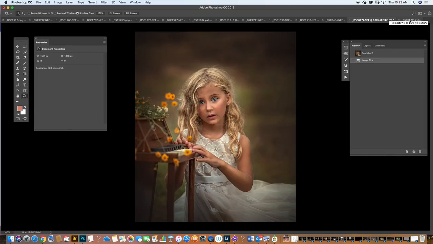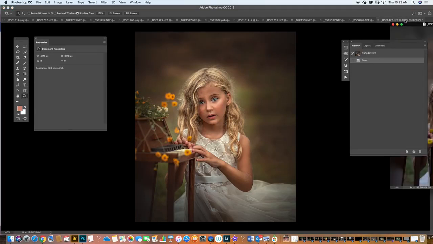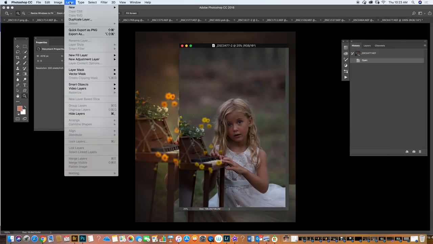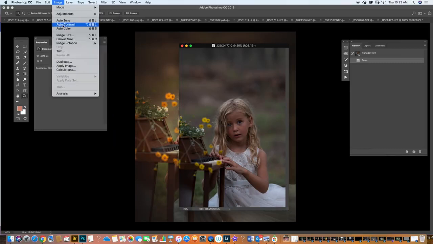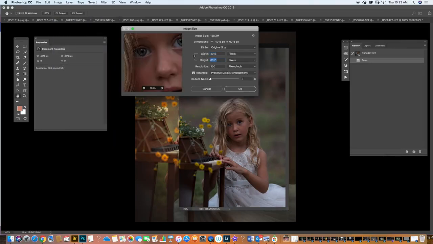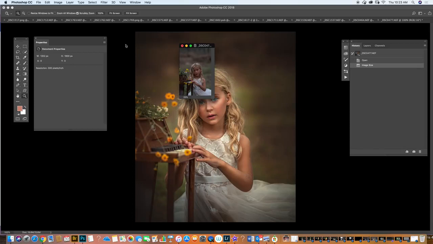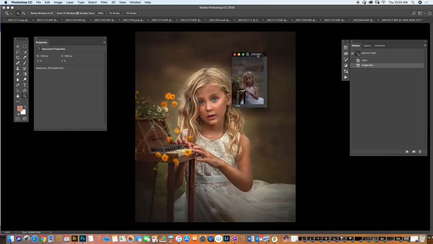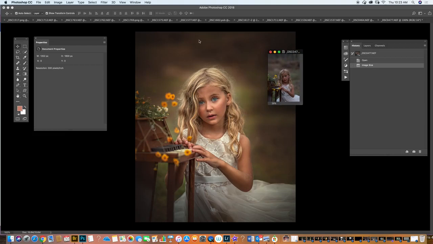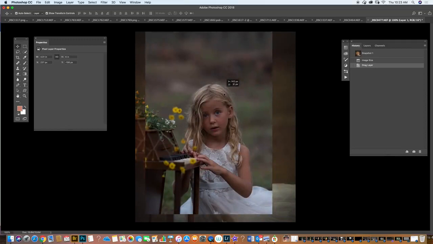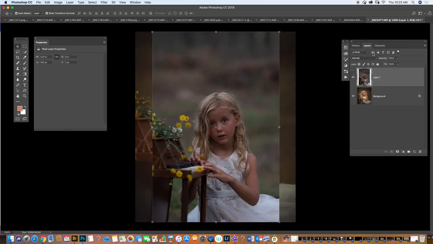Now what I'm going to do is grab the other one that I have, the before, and I'm going to do the same thing. I'm going to go to image size. I'm going to write 1800. Click OK. And now that you have both images resized, you're going to add it on top of your image that you edited. So you have here the two images.